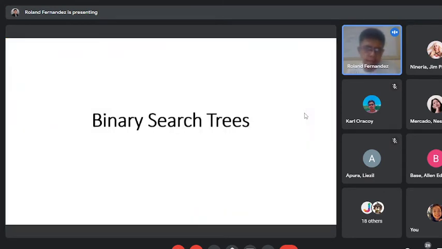Okay, so we have... Makita ra guys? Yes, sir. Binary search tree. Sige. So kita, sir. Binary search trees.